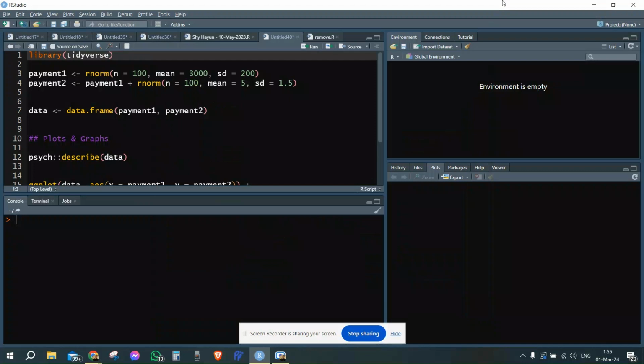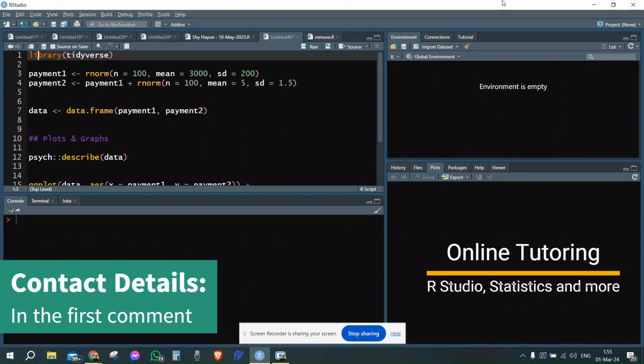Today we want to generate a paired sample t-test using RStudio. For this, what we need to do is the following. First, let's load the package tidyverse. In my case, it's already loaded, so I don't really need to reload it again.